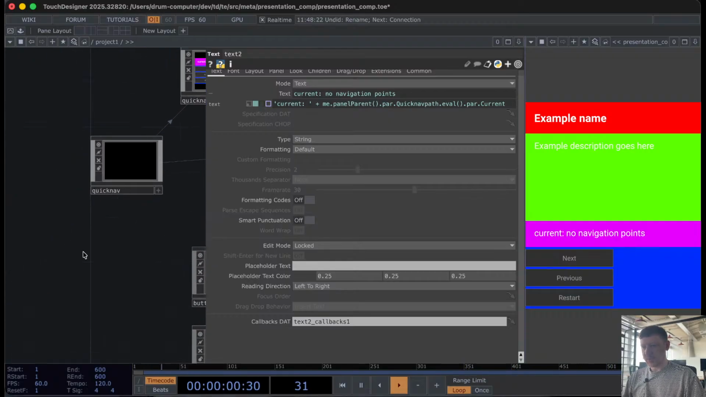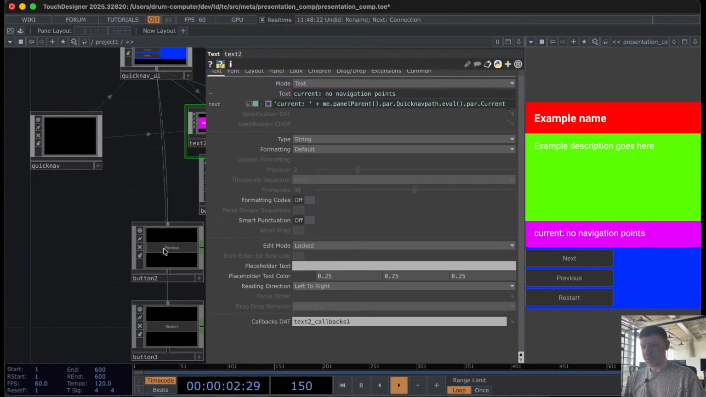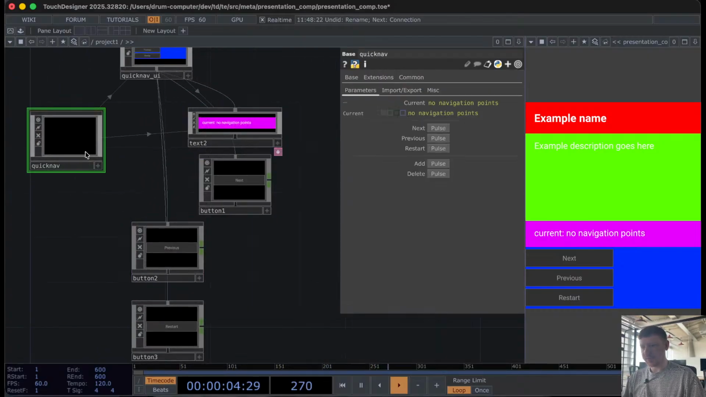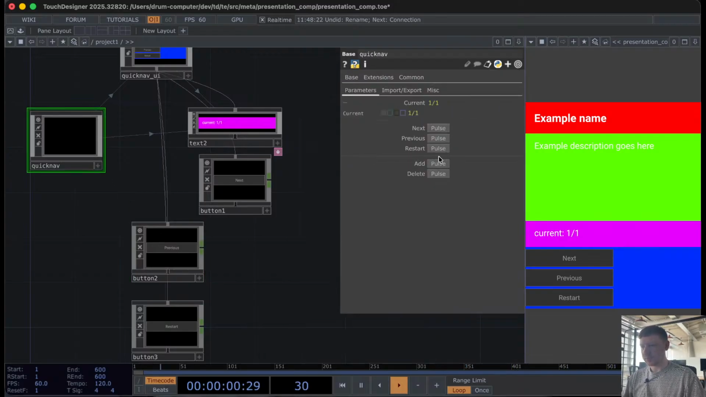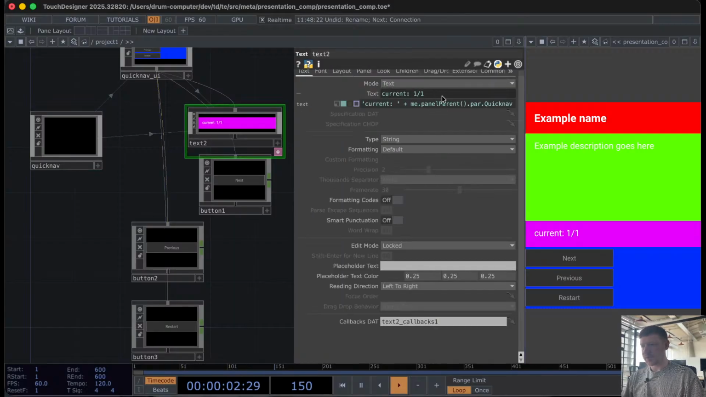Okay, so now let's just check quickly if I'm gonna add one. This is also changing. Okay, cool. So that's working.